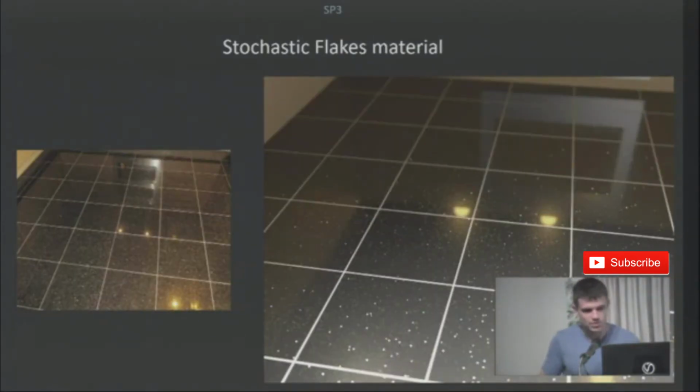Another brand new material which was introduced was the stochastic flakes material. To be honest, it was specifically built for the automotive industry. It gives you the ability to create really nice looking flakes with color variations and so on. Another benefit of using this material is that the flakes will look great in a distance, something that used to be a problem with V-Ray flakes in the past. Also, they'll behave really nicely in animations.